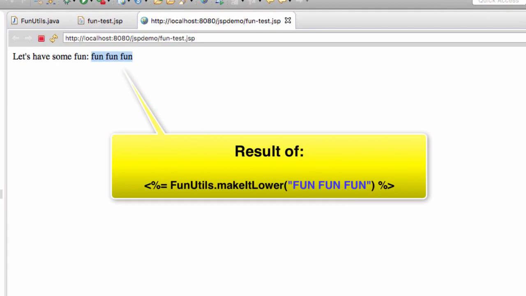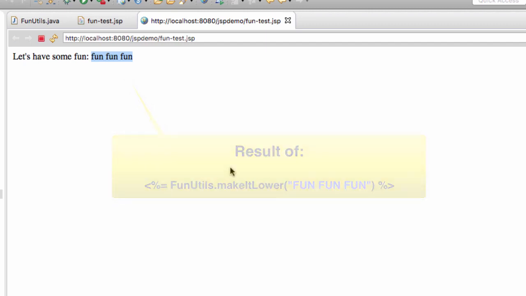And then we have fun, fun, fun, all lowercase. Remember the code example, it was in all caps. Now it's in all lowercase. So we know that we are actually calling that method that's defined in that Java class. So great. So this is really good. So we were successful in having a JSP make a call to a Java class.